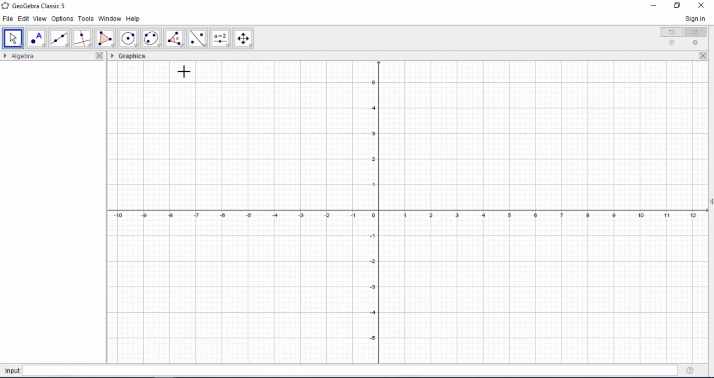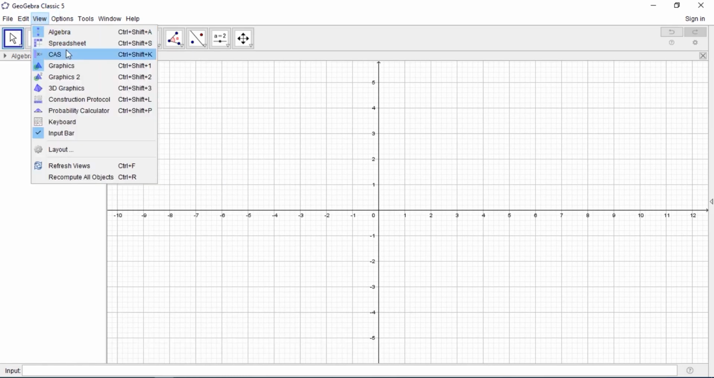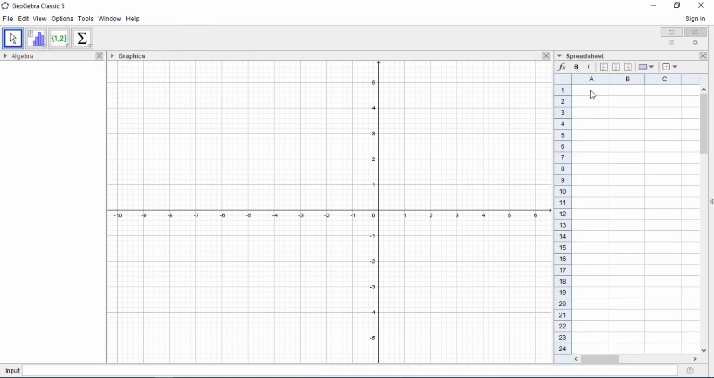Today I'm going to teach how to generate an equation from a list of points given. The first thing you need to do is go to view and then locate your spreadsheet. I'm just going to enter certain x values and y values.